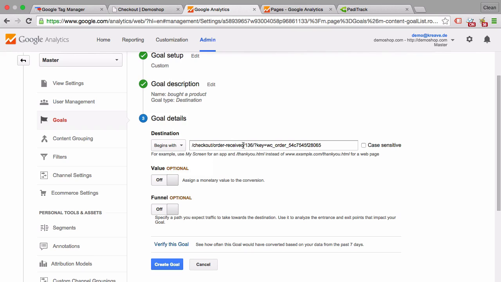So for example, we have here a number that changes according to the order number, and we have a key here that changes probably all the time. So we'll just get rid of this, and it will match all the URLs that start with checkout order received. Or we have the very powerful method of regular expressions, and you can do very sophisticated things with the regular expressions, and I will link up a resource for that in the resource section.